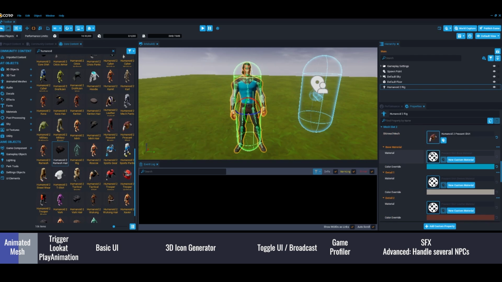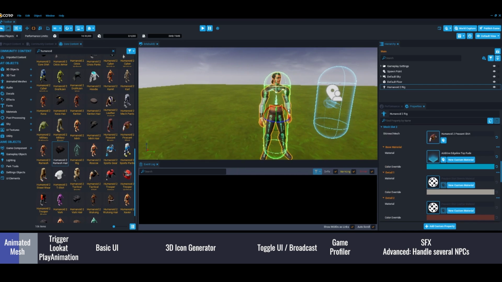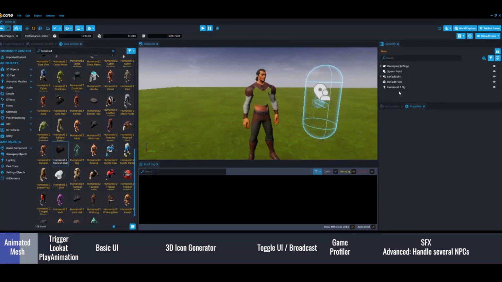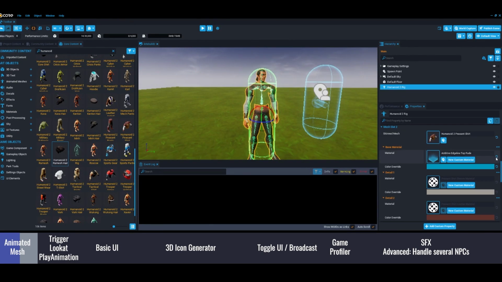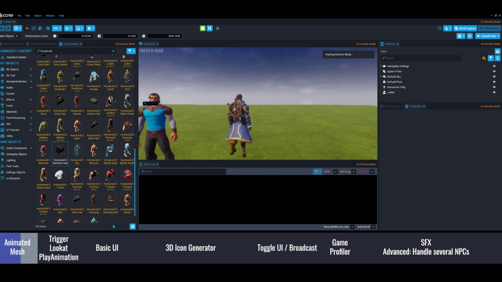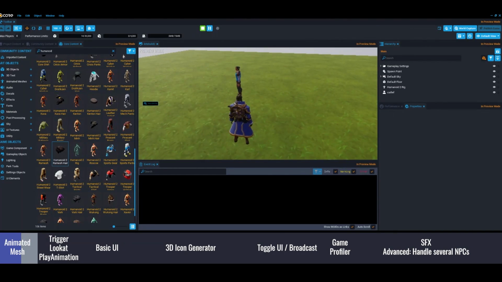And you can either change the material. So if you want something like a hologram, you see that we can't really see it now. But you can have a lot of various stuff with those custom materials. And so what we want to do is when the player arrives next to him, we want him to rotate and look at the player.